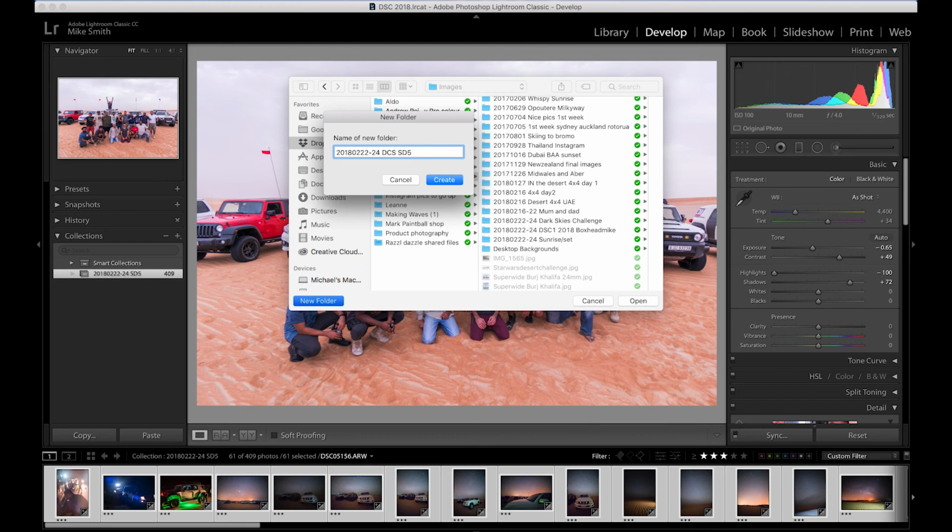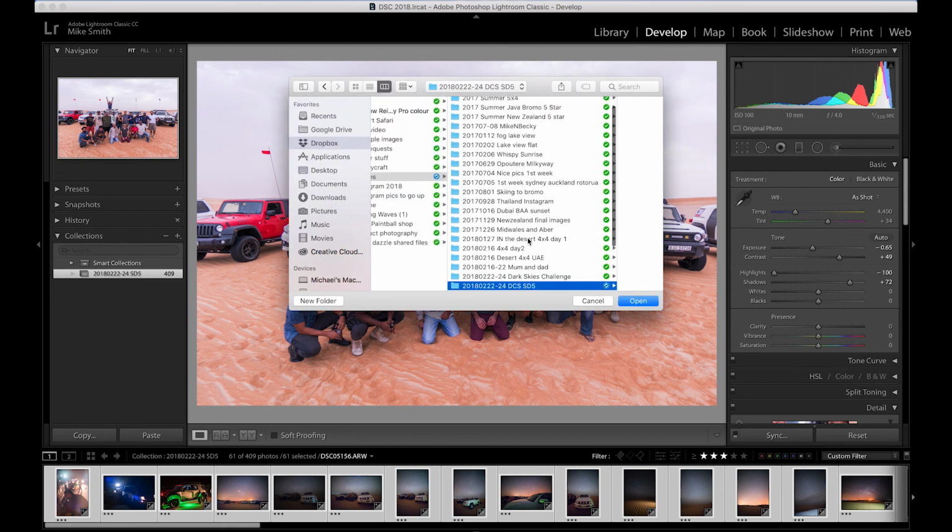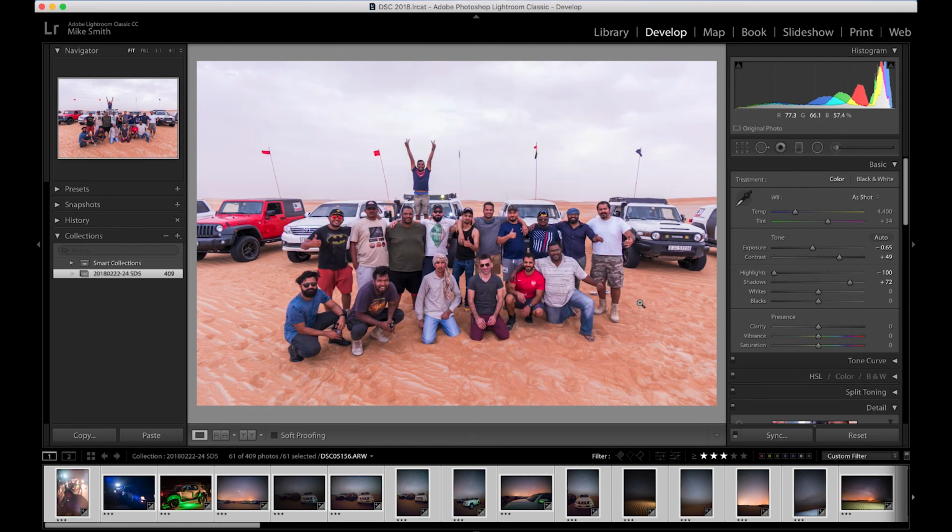If I was exporting my best images from the whole day, I'd name this exactly as I did in Finder, but now I'm doing this as an example, so I'll just keep it labeled SD5. Then I'll open. As you can see, exporting 61 files.